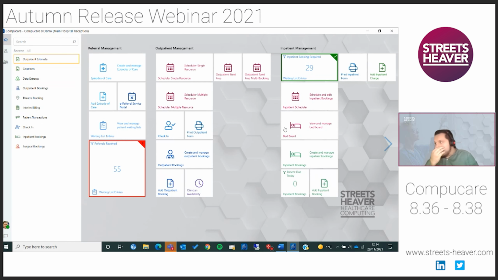Perfect. So just coming out of that, the next one I wanted to take a look at was our new ability in correspondence. So previously what would happen in correspondence, if you printed a draft letter, it would then finalise that letter. Now what we've done is we've added the ability to be able to print it and it will keep it in draft mode, so you'll still be able to edit it.